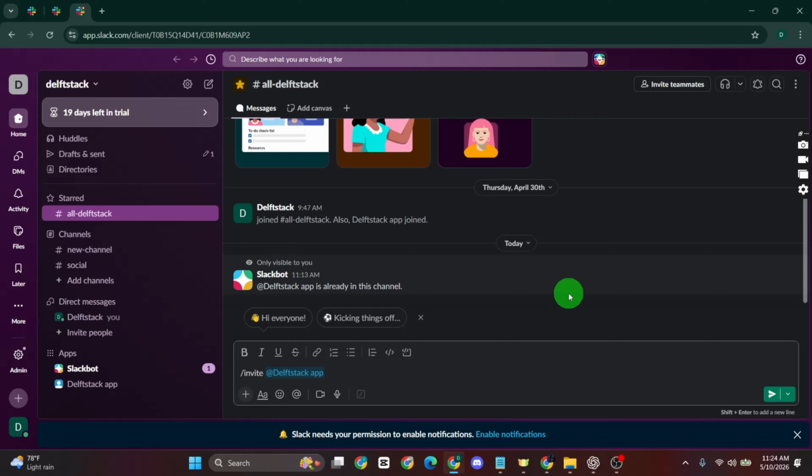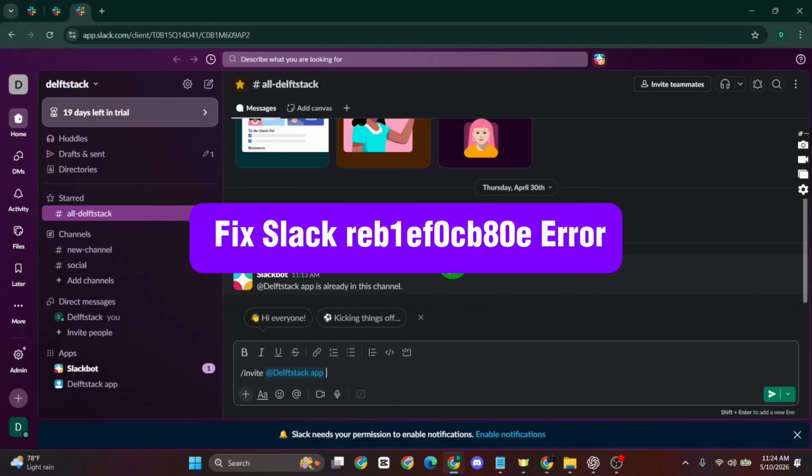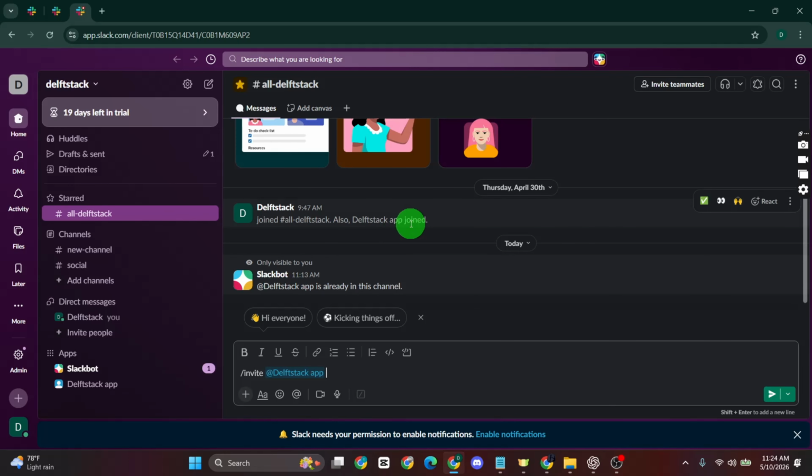In today's tutorial, we will learn how to fix this particular error in Slack. This error is usually a temporary internal request or connection issue that appears when Slack cannot process a request correctly. This can happen because of network, cache, or server problems.